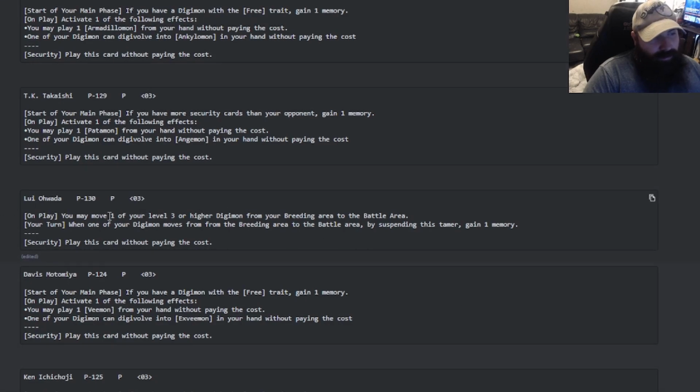Yolei Inoue: on play, you may move one of your level 3 or higher Digimon from the breeding area to the battle area. Your turn, when one of your Digimon moves from the breeding area to the battle area, once per turn, gain a memory. It's on your turn, and not just a secure effect, so you play the card, on play, move it, gain a memory. Our opponent doesn't get to play the game anymore. Probably would be technically better if you could do it on all turns, but neither here nor there.